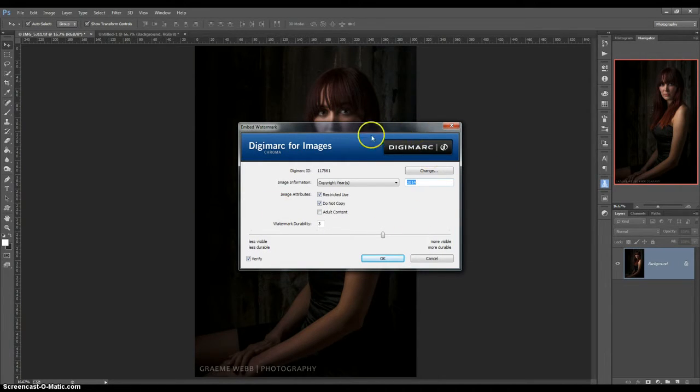Anyhow, in the filter menu, this is what comes up, and here is my Digimarc ID, and that relates to me. It means that if that ID number comes up in an image, it knows that that's me, knows what my website is, knows my contact details. So I'm going to embed this here. It's restricted use, it's saying do not copy, and I've left off adult content because it's not an adult picture.